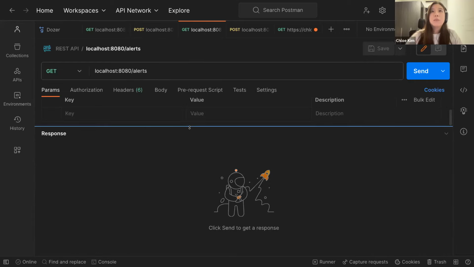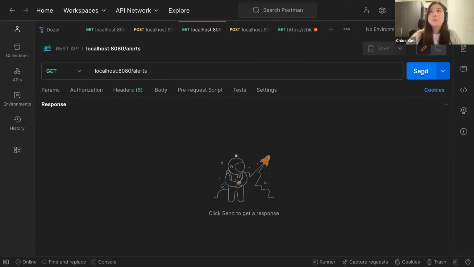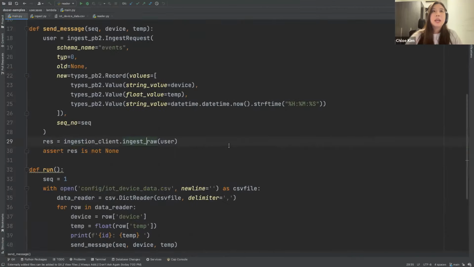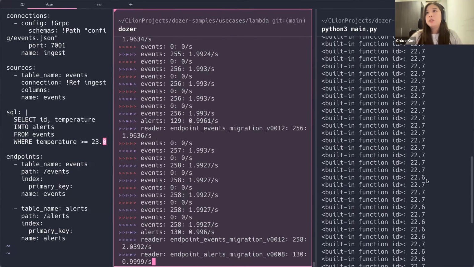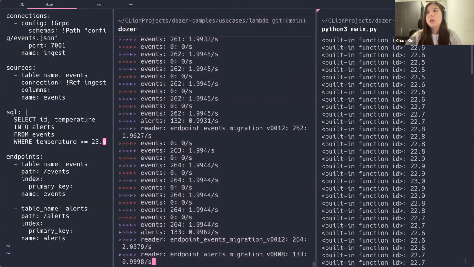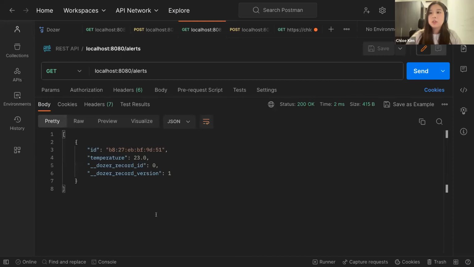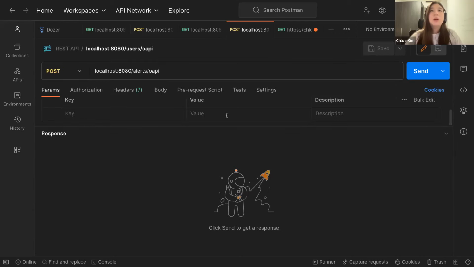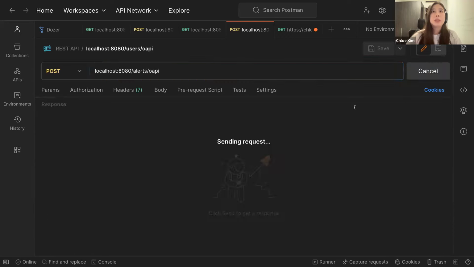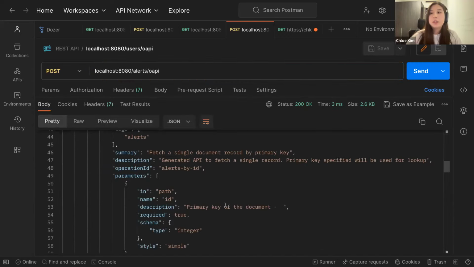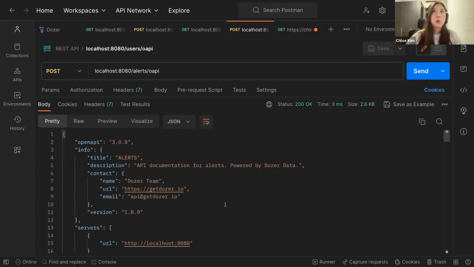And for the alerts endpoint, like we specified in the SQL query, we're expecting a certain part of the data that we have pumped in. If you look into the past history of the data, there's only one temperature that goes above 23. So we're expecting just one record as a result of the alerts endpoint. What we also support is an OpenAPI config. For any endpoint that you specify in the config, with /OAPI and a POST request, you're able to get a handy config that you can plug and play for OpenAPI.